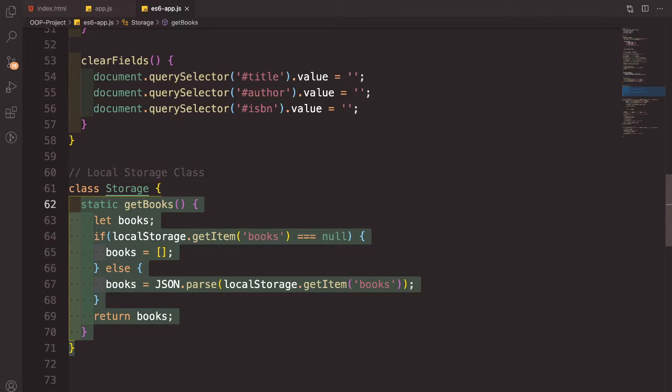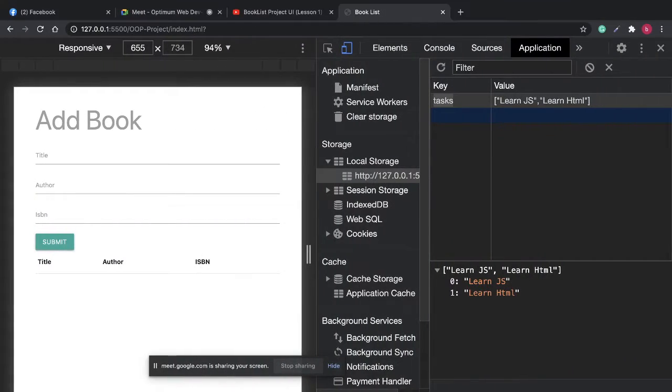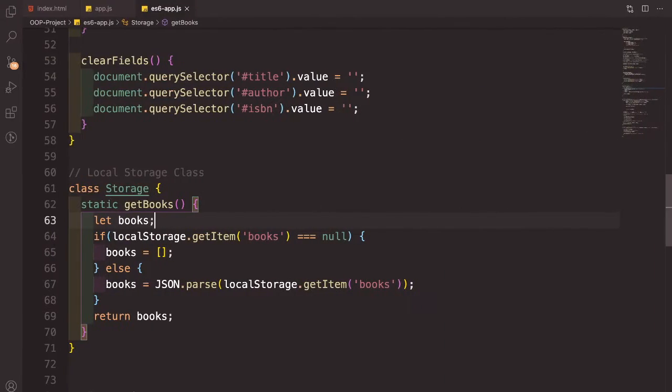Alright. So, next, I wanted to display books, no? So, I want to show it. Alright. I want to display. So, let's create a method for that. Alright. So, let's do it.